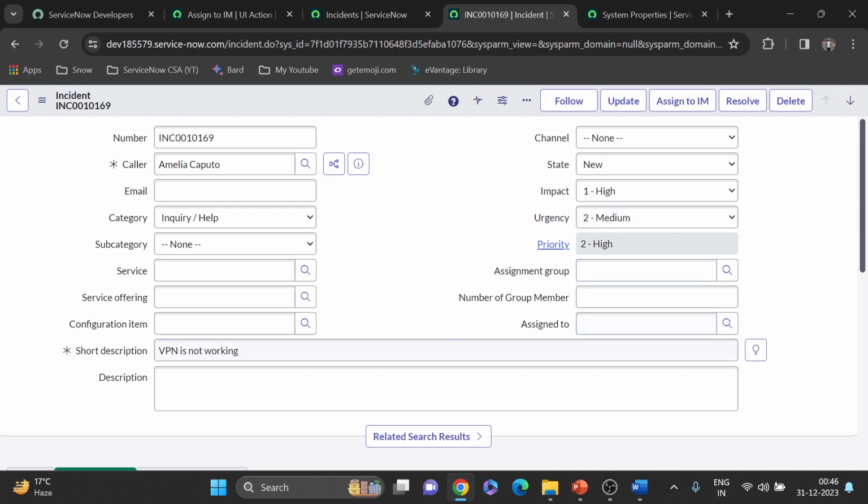Now, before, while clicking the Assign to IM button, it was changing the category and also changing the priority. Now these two things will happen the same. The client work would remain the same, but at the same time it will assign to the IM team and the ticket will be saved. So the client's work and the server work would happen at the same time.